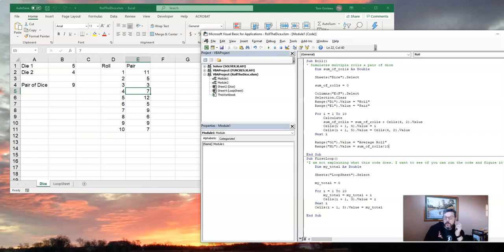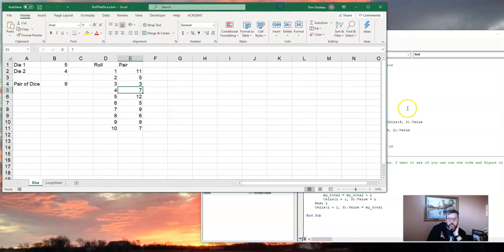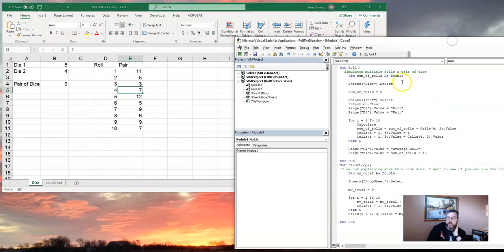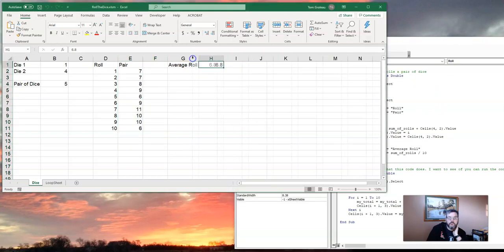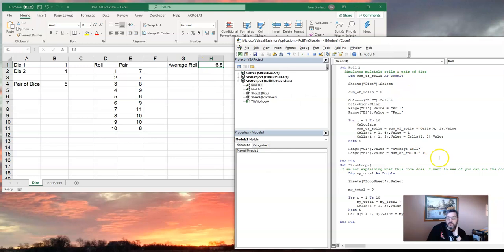Couple of things I did here. Let's run it and see what happens, and then I'll explain again what I did. I'm going to slide this over a little more, and slide this way a little more. I didn't do an average in the sub. I did create a place to sum my rolls up, but I didn't create any place to store the average.